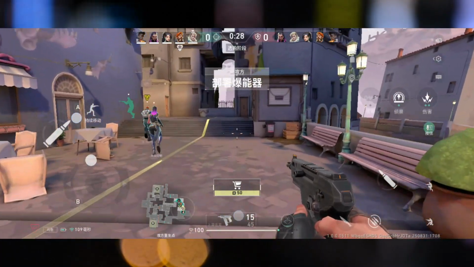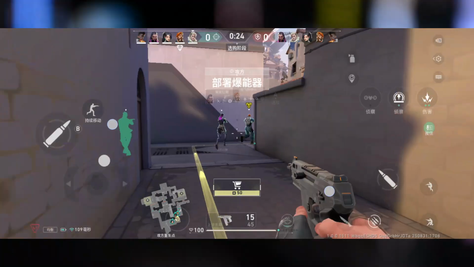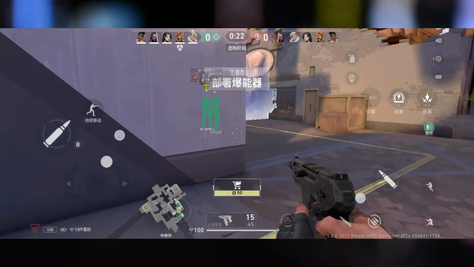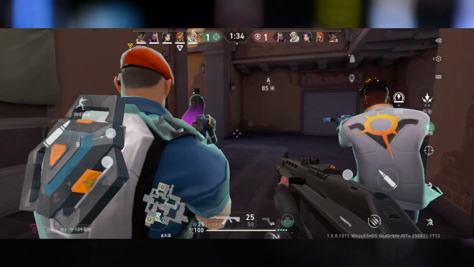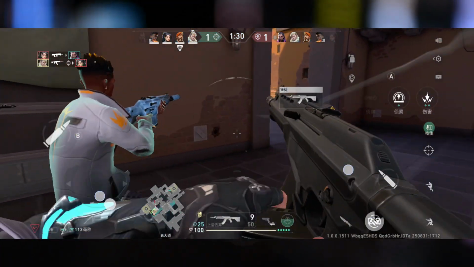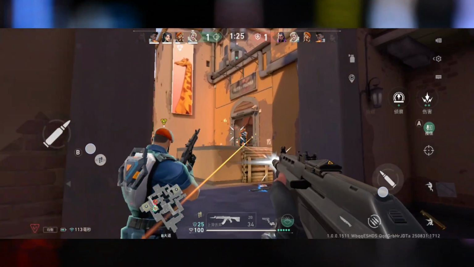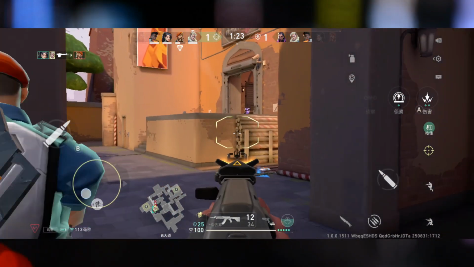Now let's talk about the gameplay itself. This is real Valorant running natively on mobile. Same maps, same agents, same abilities, and the same tactical shooter experience you already know from PC. The graphics look impressive, and the controls are surprisingly smooth for mobile. If you played Valorant on PC before, you'll feel right at home.